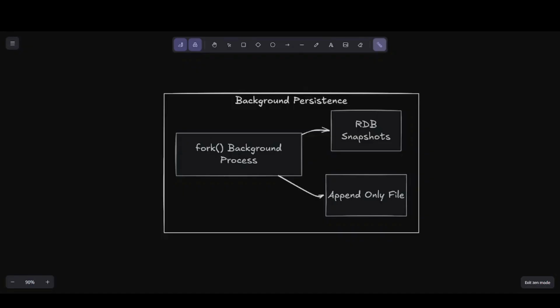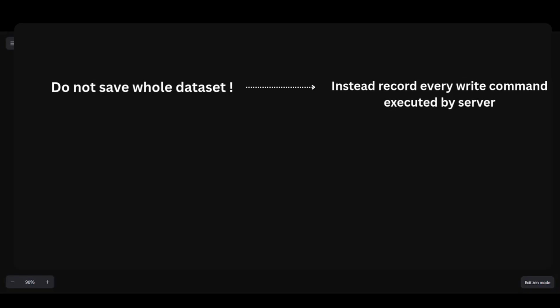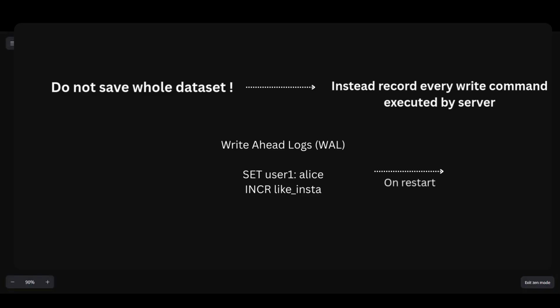The second persistence method is called the append-only file, or AOF. Instead of saving the whole dataset, Redis records every write command executed by the server. For example, setting the user information of a user or incrementing likes on a post. When Redis restarts, it can replay these commands to reconstruct the dataset. It works like a transaction log in traditional databases.